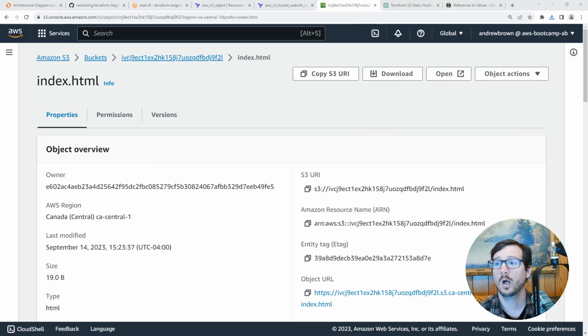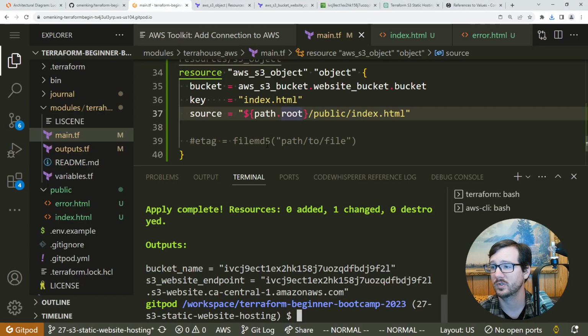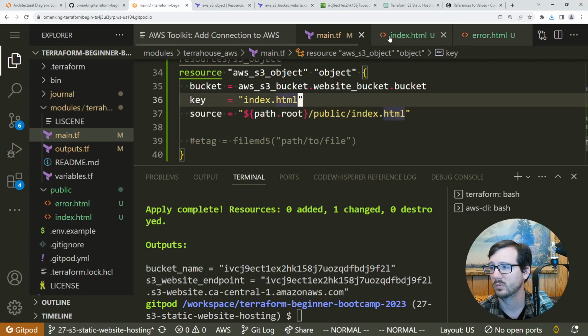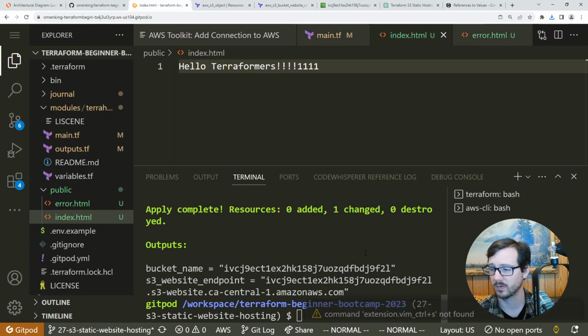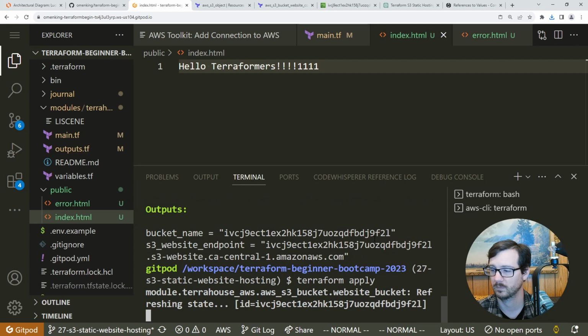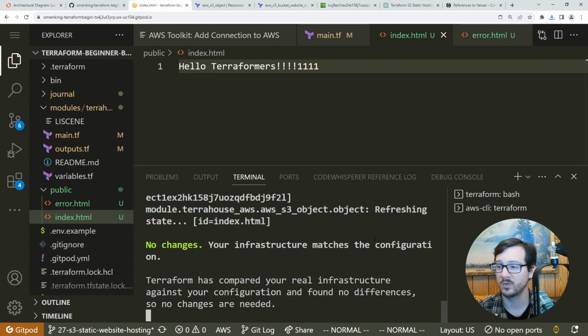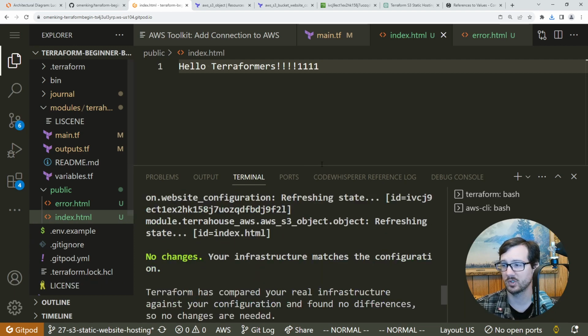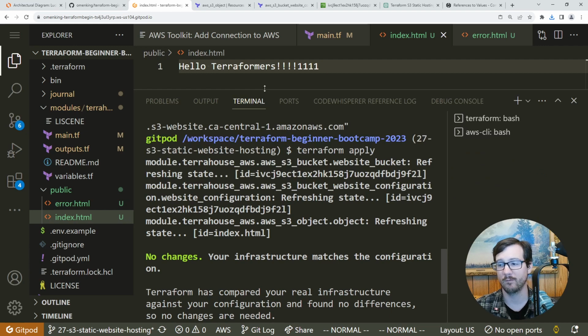Good. But now what we'll do is we'll just apply a change and see if that works. So I just updated the file so it has the stuff in here. And we'll say Terraform apply and see if it notices any change. And see, it says no changes to our infrastructure, but we changed the contents of the file. Why is that?